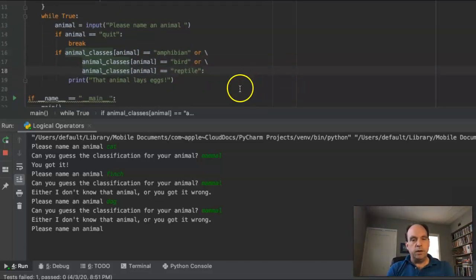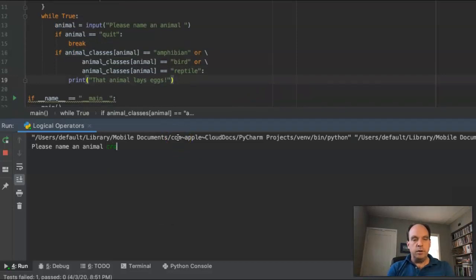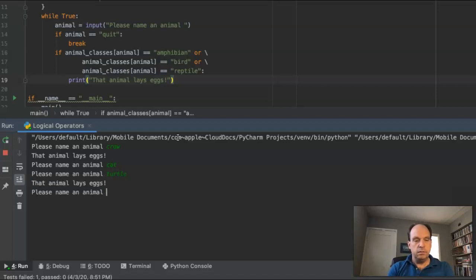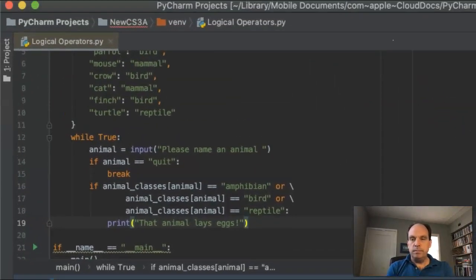We'll give our program a try. So I'm going to choose a crow, and it tells me that that animal lays eggs. If I choose a cat, I don't get that message. Let's make sure it works for turtle. And finally for frog. Of course, we've ignored the duck-billed platypus.